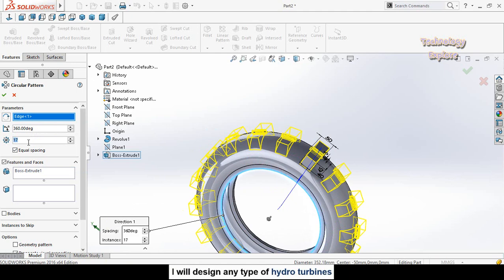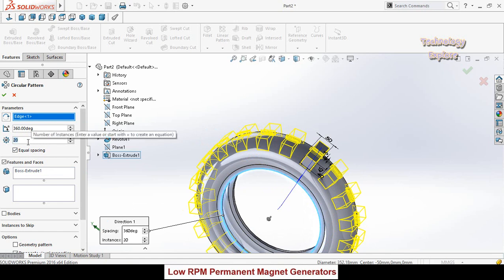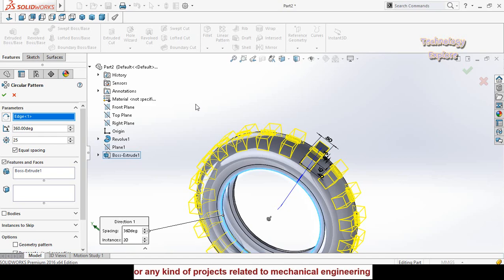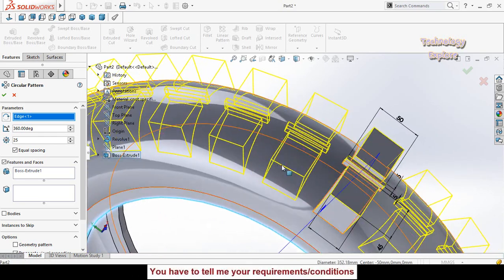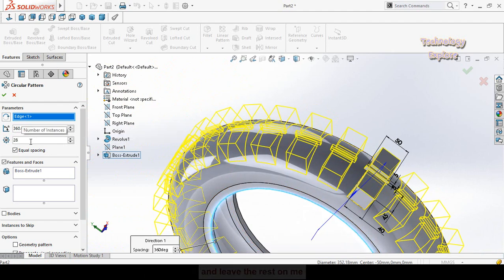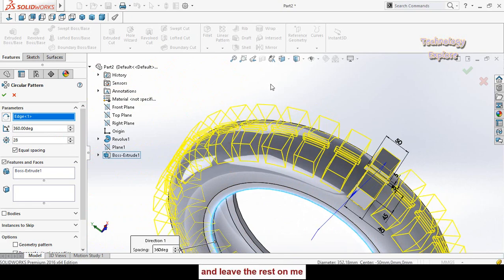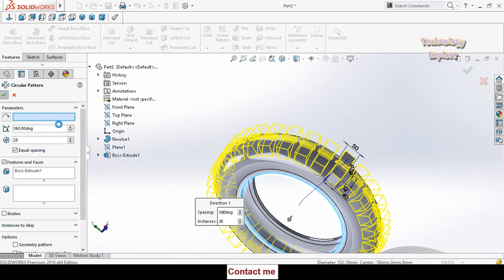Type here the quantity 20, these instances, or increase them by 25, and then let's see. I think we should keep the number of instances 28. So now it seems to be okay. Then press OK button.